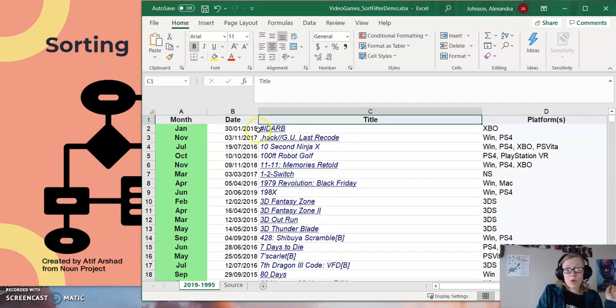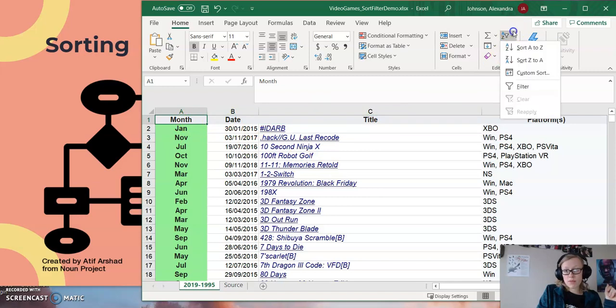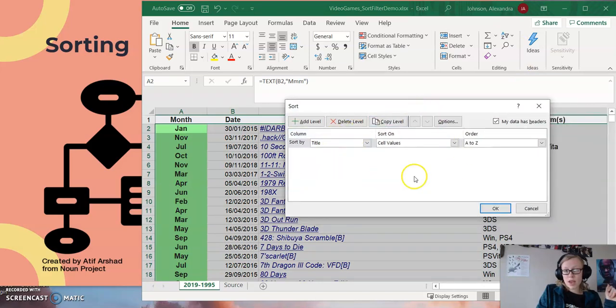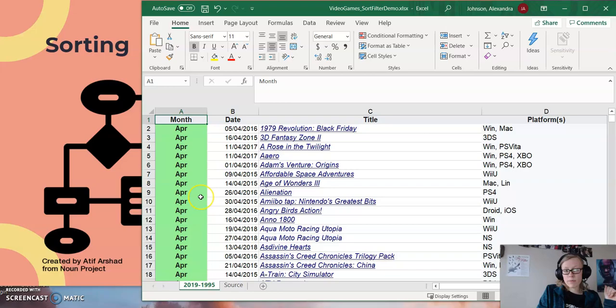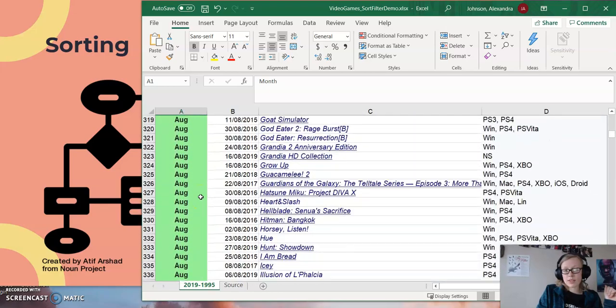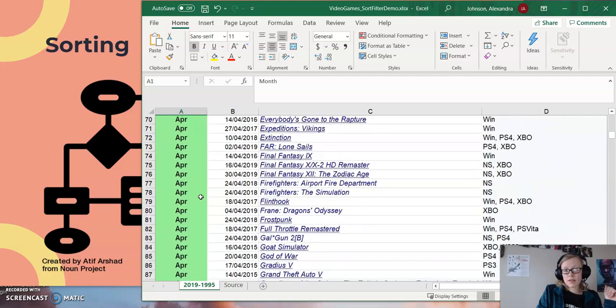Let's say I want to organize by month. I want to see all the January games at once. Click on month, go to sort. You can also click on this option that says custom sort, and this gives you some more flexibility. So I'm going to go to month and sort by A through Z. Boom. Now my April games are all together. All my August games are together. Yada, yada, yada.